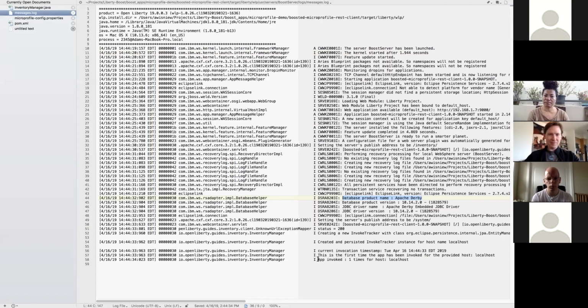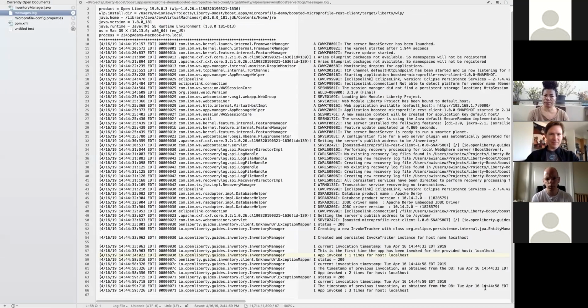And there's just a simple printout here in our log that's saying that the app was invoked one time for localhost. And so if we go and we hit this URL again, just refreshed a few times, we see that we're persisting in our Derby database. So 2 times. We also have just a timestamp of when it was invoked last. So a couple of logging mechanisms there that we're pulling from Derby.